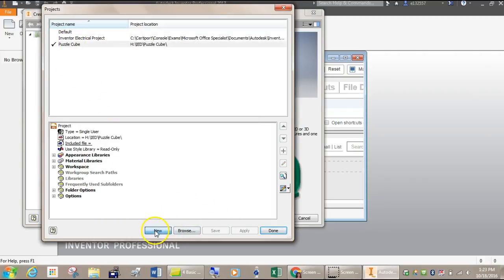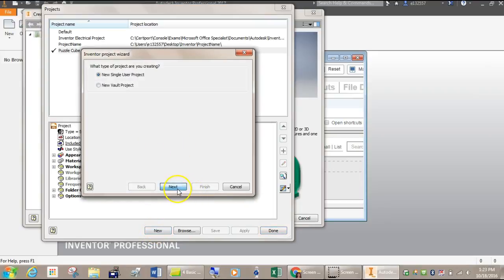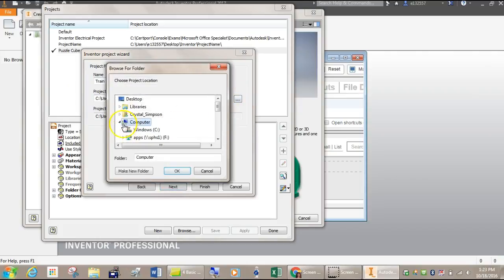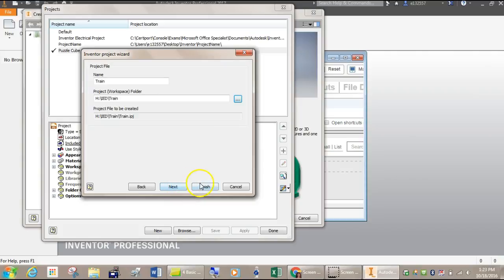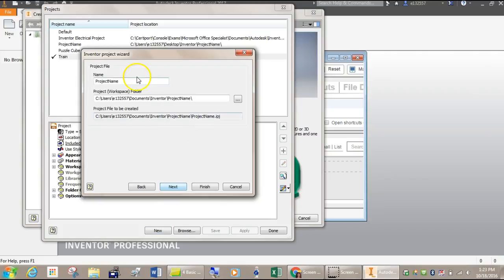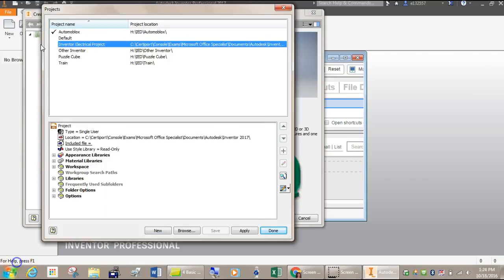Now I'm going to make some more. I'm going to do it for the other ones we had. So I'm also going to do this for Train. Click, Computer. I'm going to put it in the Train folder. Finish. Do the same thing. I'm going to pause the video, do the same thing for the other two.